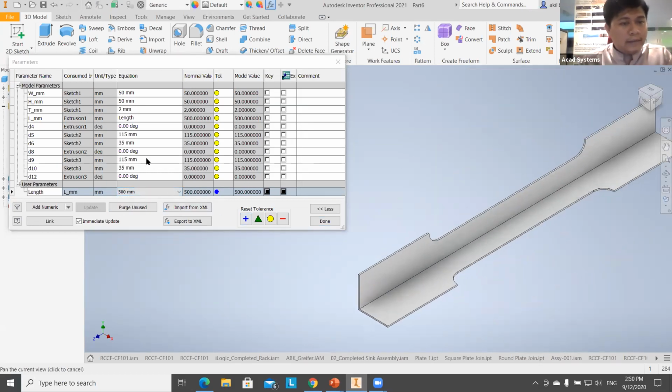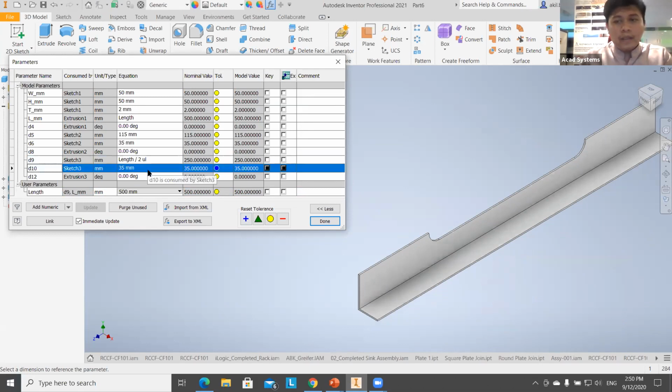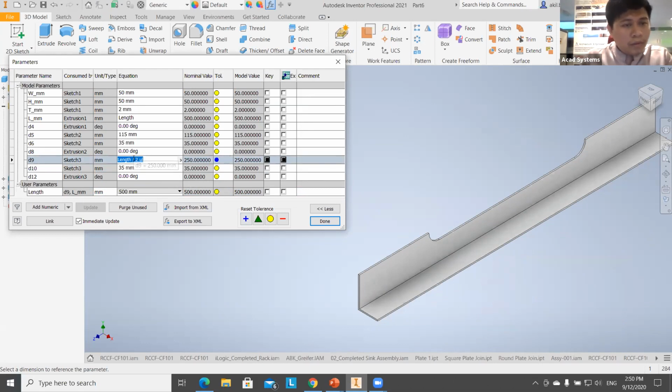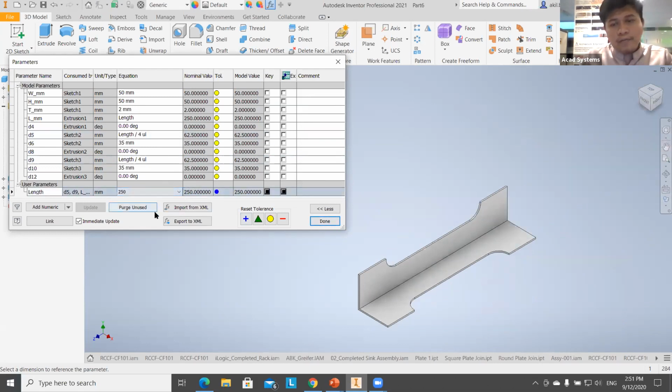So for this case, I just make this one equal to length divided by 2. Okay, so length is divided by 2, divided by 4. So for this case, I just copy here and also paste here, divided by 4. So when I now change from 250, the length also will be updated, and here 100 also will be updated.